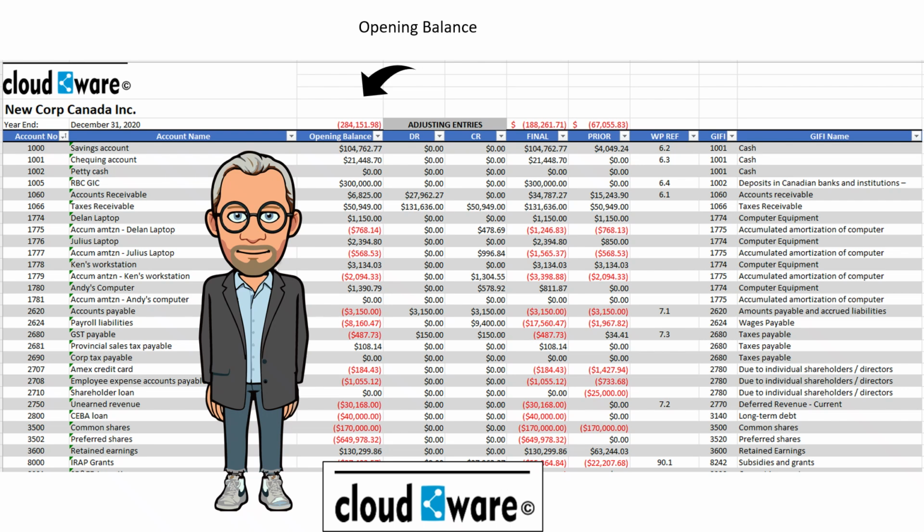If you're feeling a little overwhelmed at this point, you probably aren't ready for this course right now. Before you can use Cloudware, you have to understand the theory behind double entry bookkeeping and a little bit of accounting theory. You should probably take an introductory accounting course first.